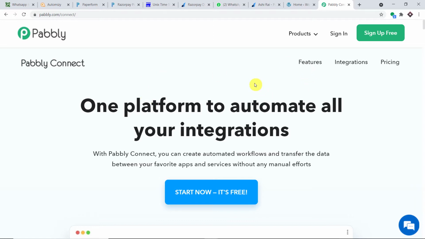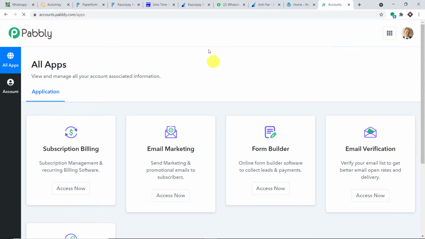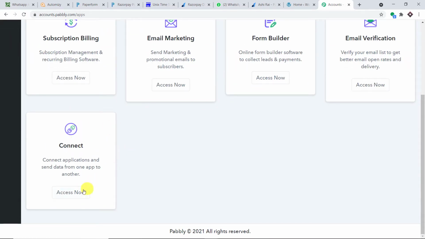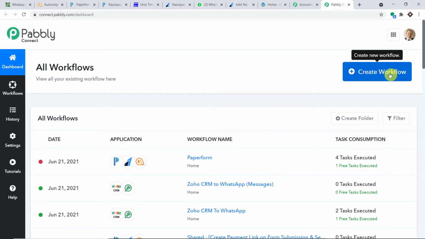This is the landing page of Pabbly Connect. All you have to do is click on sign up for free. It takes just 2 minutes to build your account. In my case, I have already created an account, so let me click on sign in. This is the dashboard of Pabbly Connect. Let me scroll down. Here you will find Connect. Just click on access now. At the top right corner, you will find a button, create workflow.